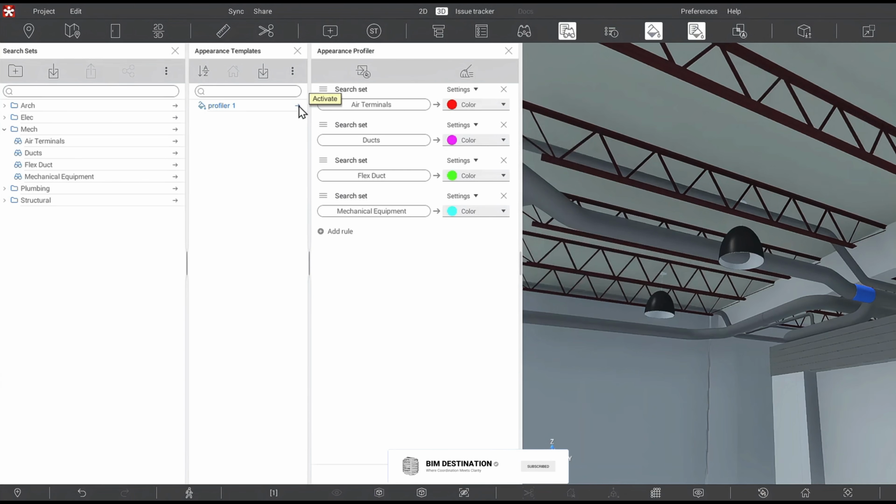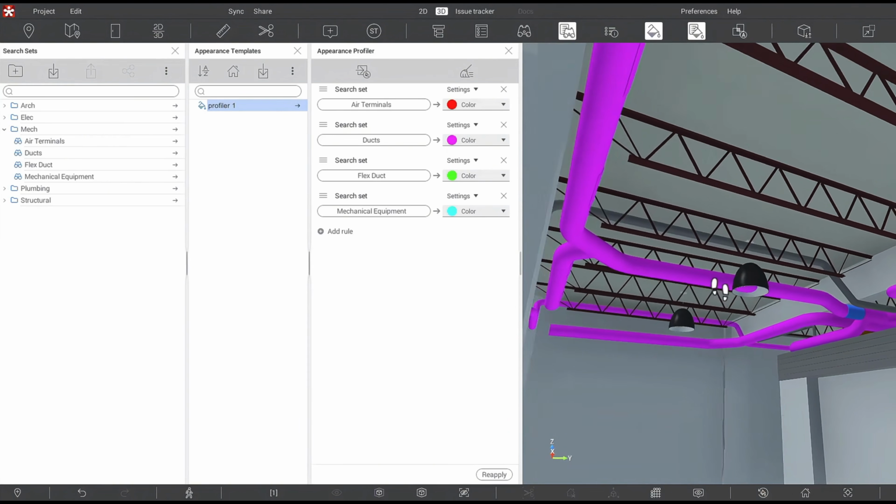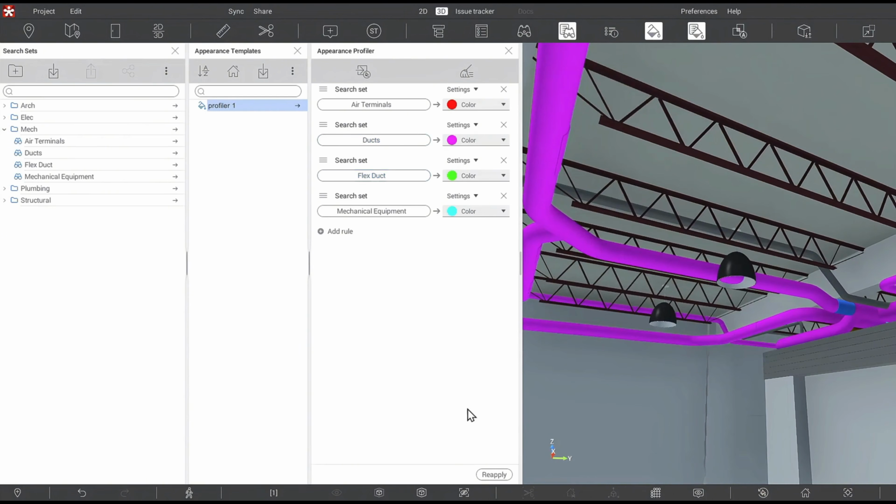So when you see this Activate, if I click on this, you can see how the color changed for the actual ductwork that I have over here. As simple as that, you can create them and then you can save them in the template and you'll be good to go. And I want to show you something.